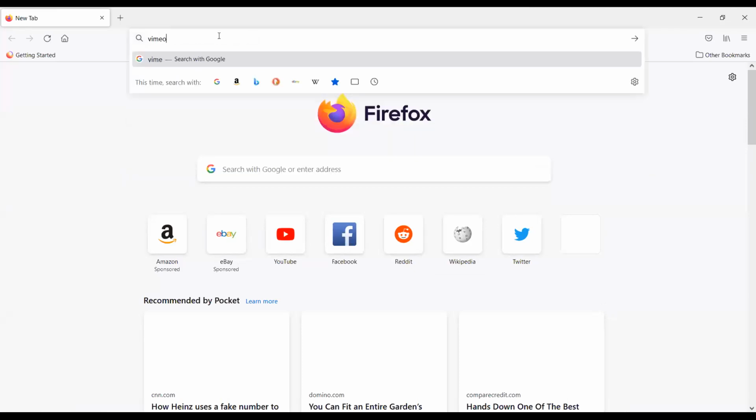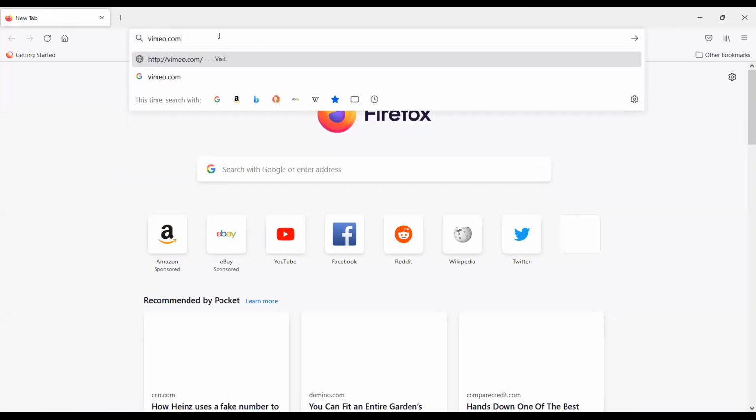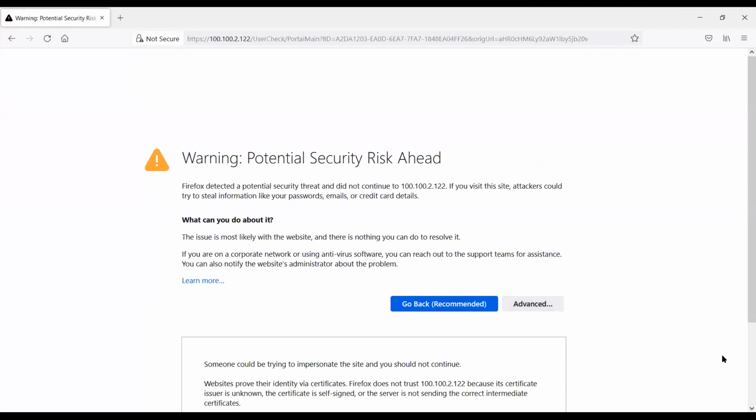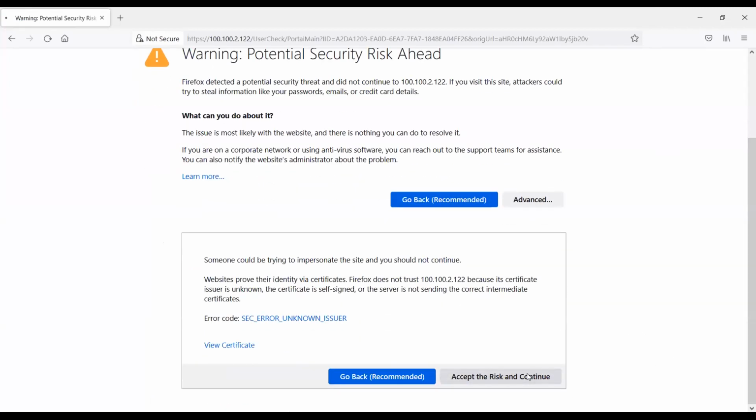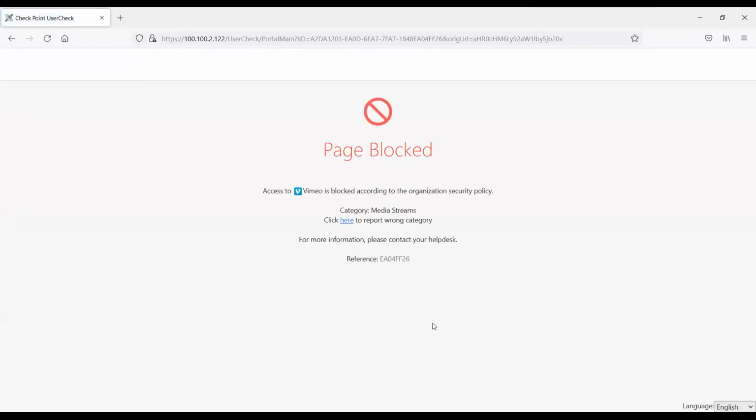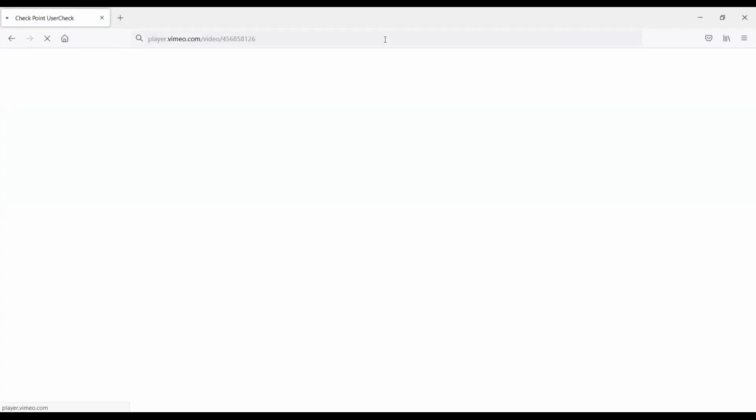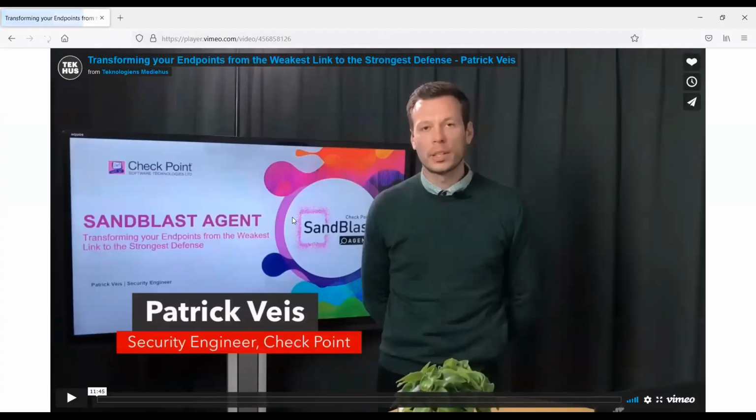So we'll start off by just going to vimeo.com. And I'm using just the pre-built certificate for my gateway, so that's why I get that message. But you can see Vimeo is blocked. Now I'm going to go to just that one video that I did allow. And you can see I can get this video and play the video.